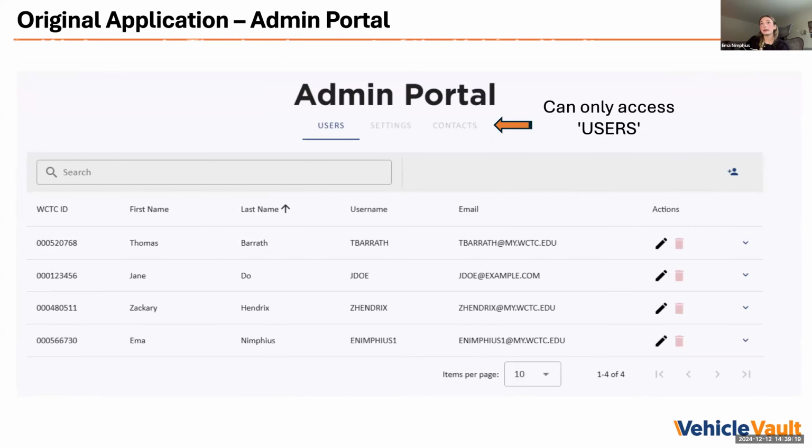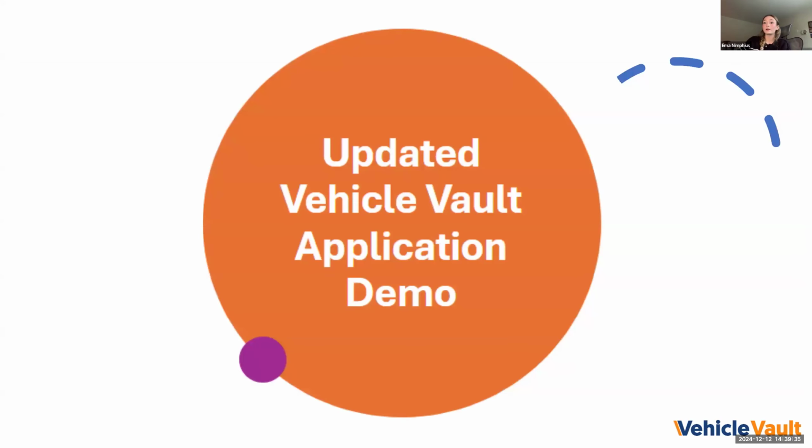And this is the admin portal. The functionality for this page was pretty good from the start. However, we weren't able to access the settings or contacts page, which we did allow access to later on, and we implemented some more functionality, which you'll see. We are now going to demo our updated Vehicle Vault application.